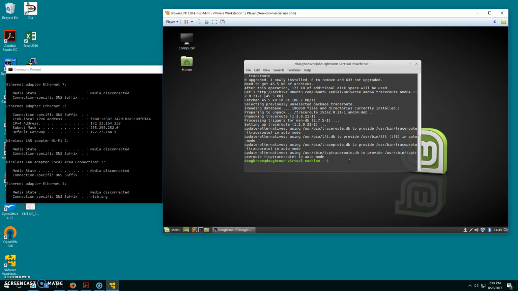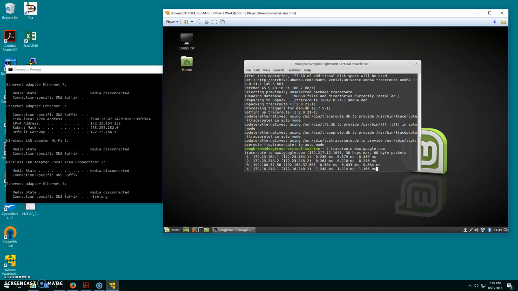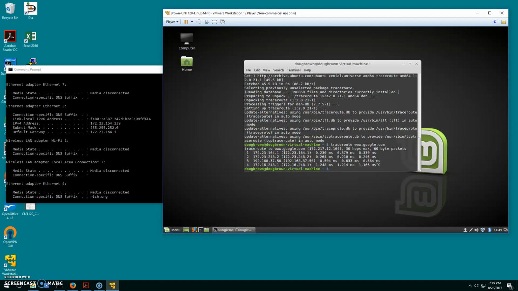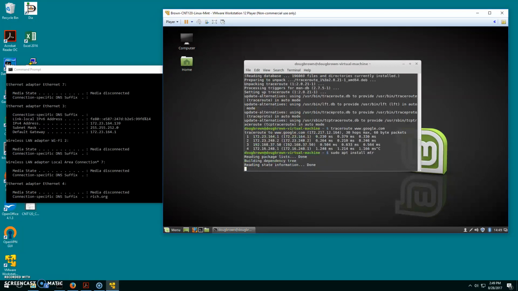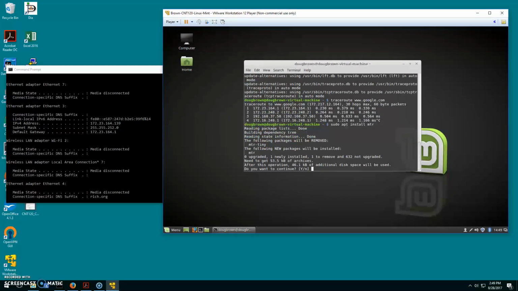So now I should be able to run a traceroute to something like google.com, and that should run for me. I'm not going to let that finish, just so you can see that it works. The other thing I want to install is mtr. So I'm going to hit the up arrow, sudo apt install mtr. That's something we'll need for a later lab as well.